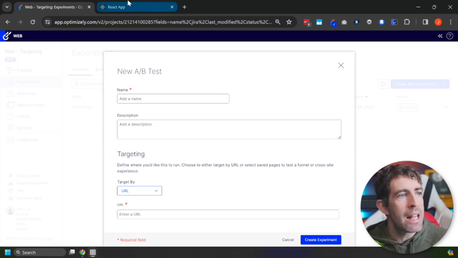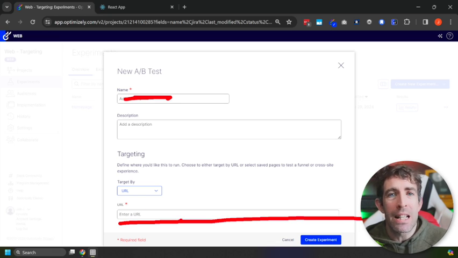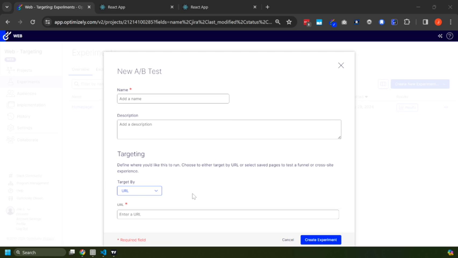Now, when setting up a test, the first thing that you need to do is actually decide how you're going to bucket someone into an experiment. So you can give your test a name, and then underneath you can see that we can bucket someone into an experiment via a URL.